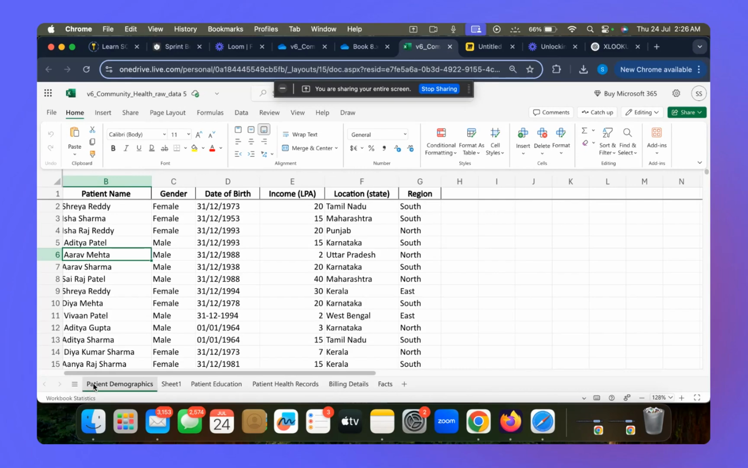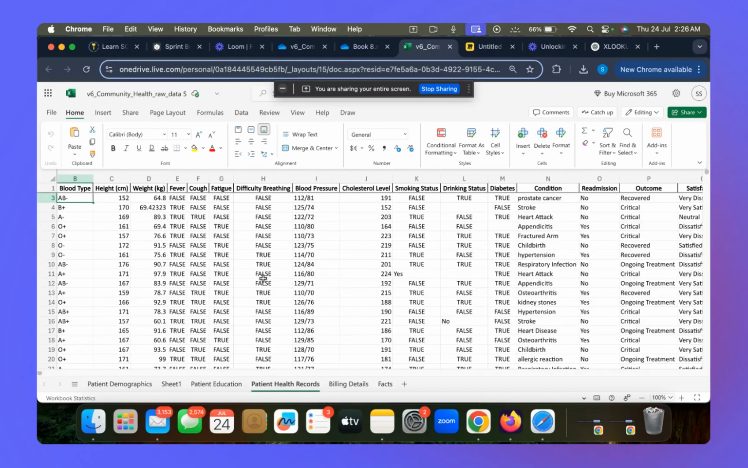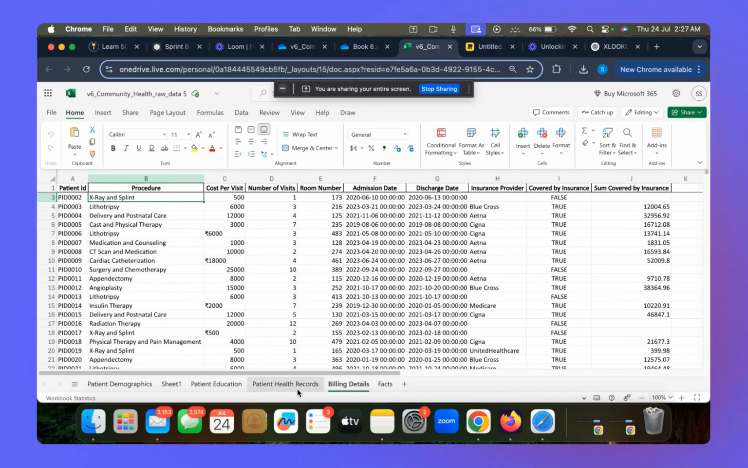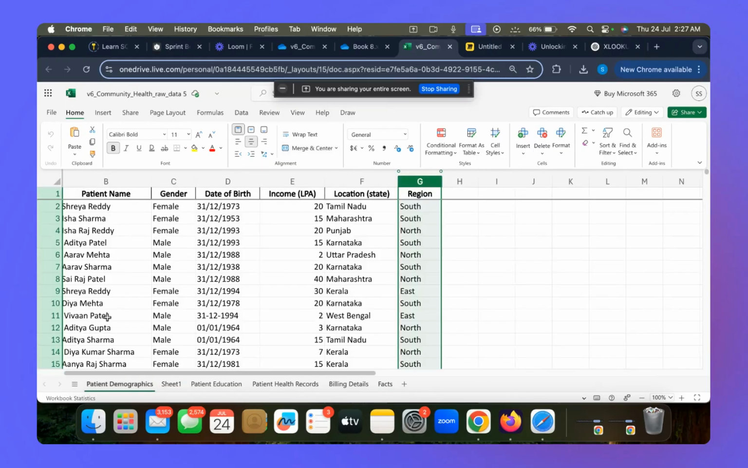It has 5 worksheets, as you can see: patient demographics data, which is name, gender, date of birth, income, location, all about the patients. This is about education of patients. This is about health records of patients, which has been calculated. And this is about billing details of all the patients. There are some other sheets as well, which we'll be using throughout the process. This is Excel Online, by the way. This is the Excel Online platform where I have imported this data set. And probably in your classes as well, you'll be using either Excel 365 or Excel Online to maintain concurrency. That's another thing.